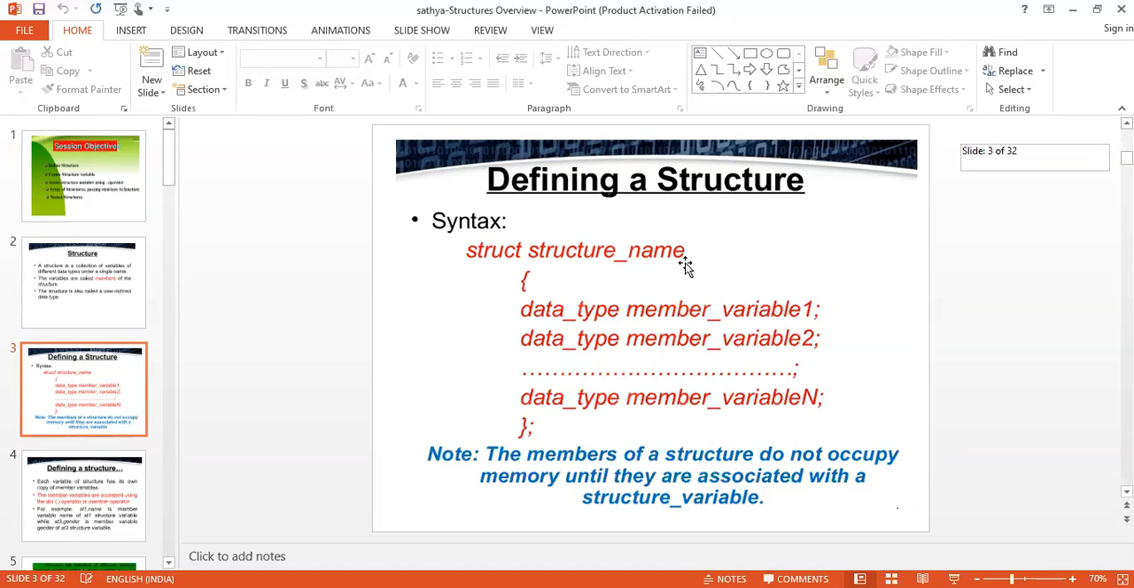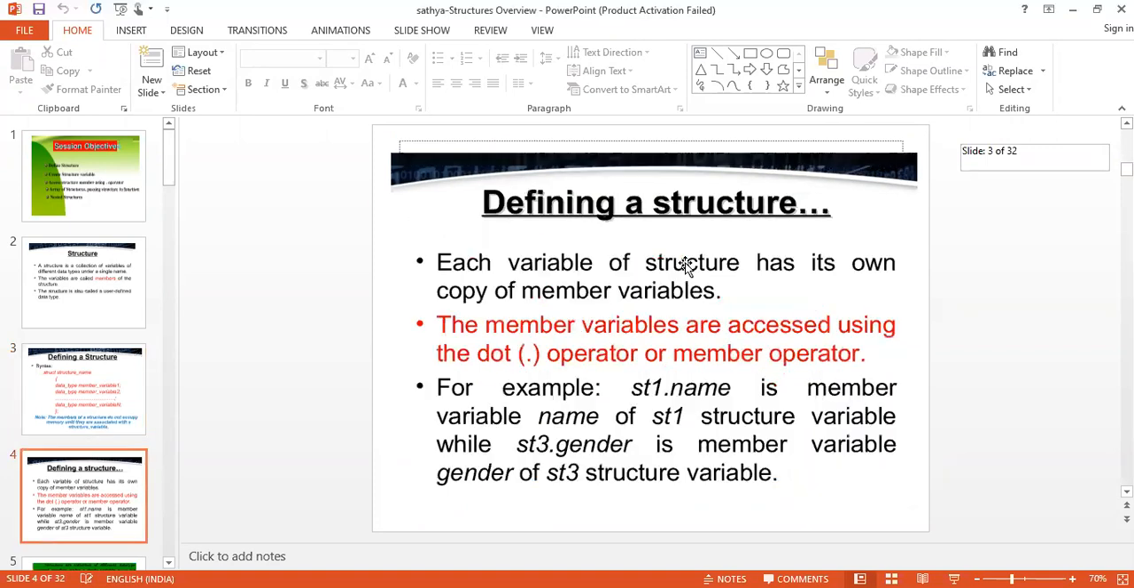So here in the structures, different data items can be grouped. Structure is similar to records. In this we can store related information about an entity. Each variable of the structure has its own copy of the member variables in the structure. These structure variables are accessed using the dot operator.